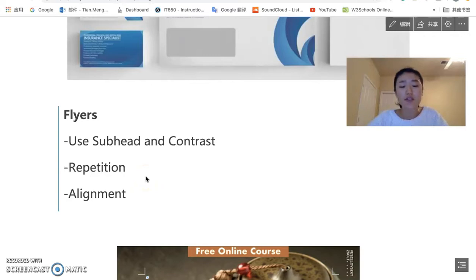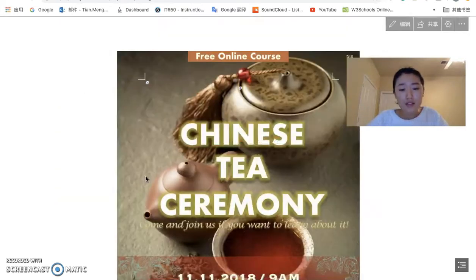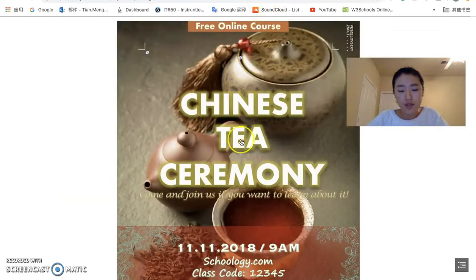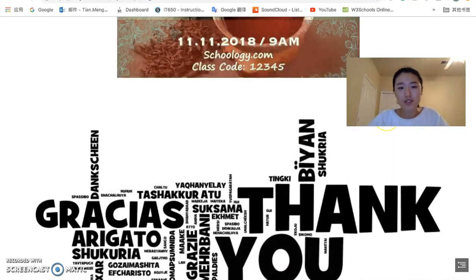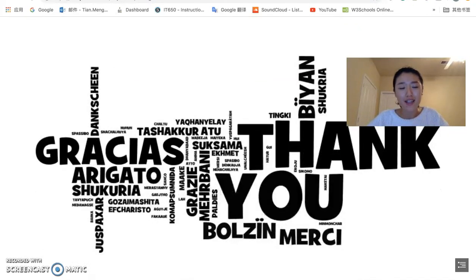The author suggests us to use only one alignment, so that's why I keep center alignment throughout the page, to maintain a certain harmony. Well, that's pretty much my part.